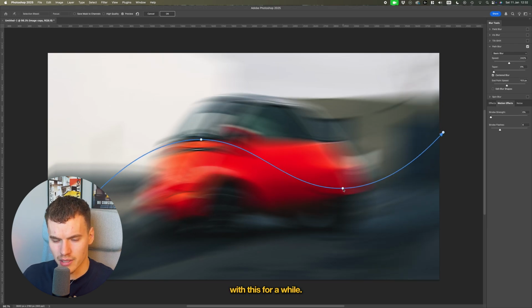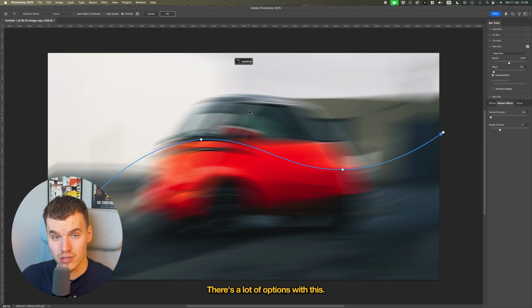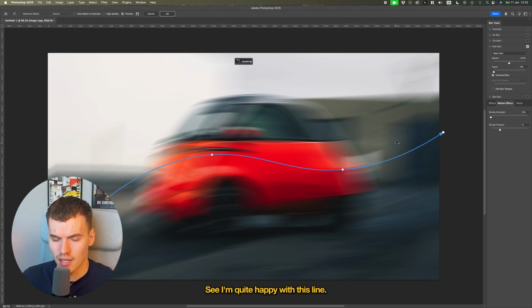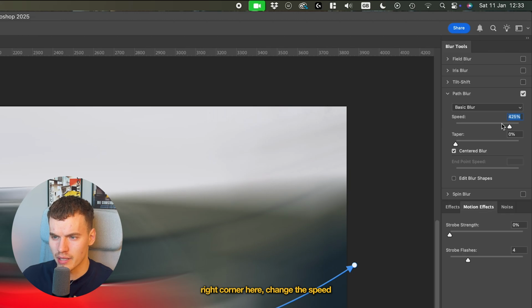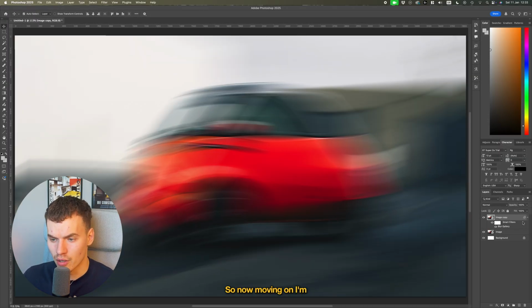You can play around with this for a while, get it just how you want it. There's a lot of options with this. I'm quite happy with this line, so now I'm just going to adjust the speed. Up in this top right corner, change the speed and then press OK. Okay, so now moving on, going to get the gradient map.